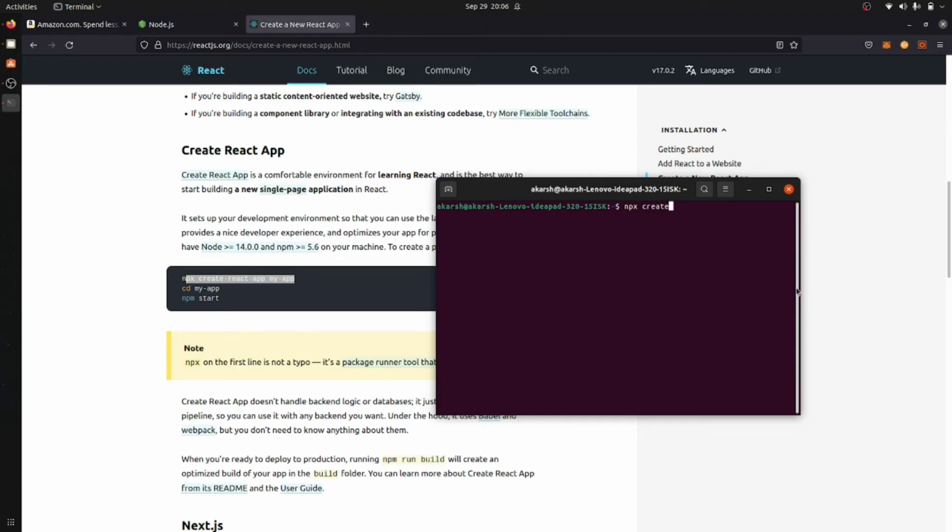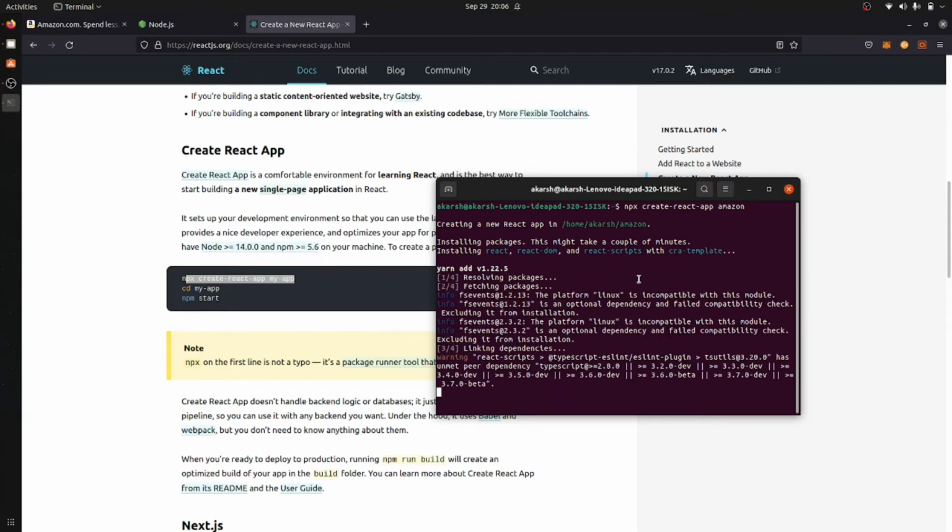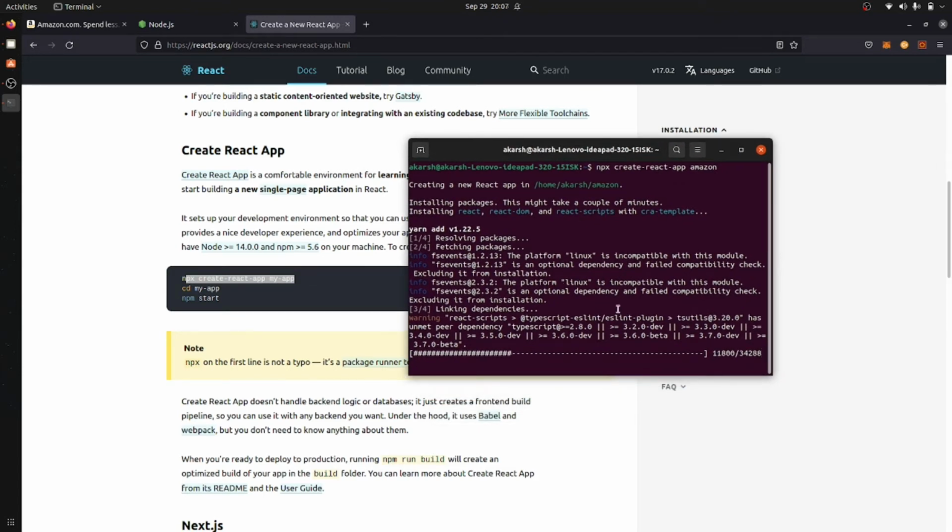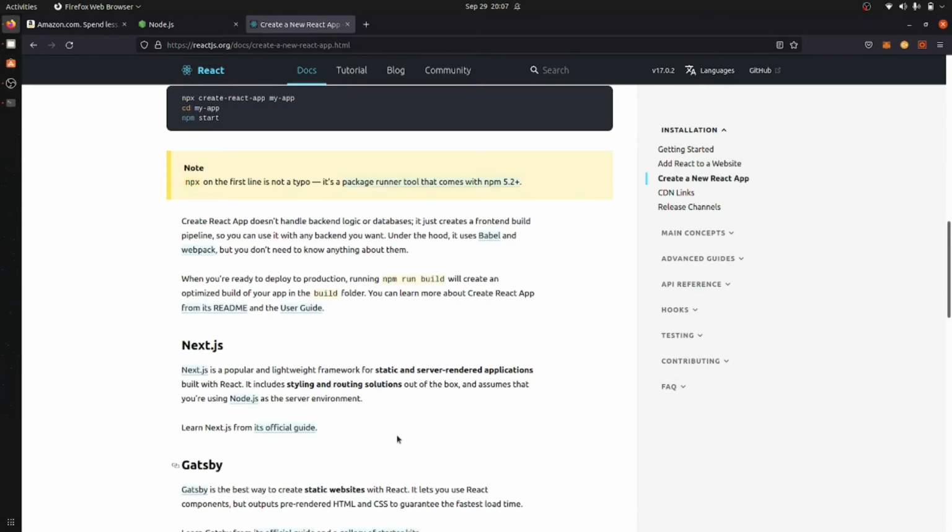npx create-react-app amazon, and hit enter. As I have already created many applications using React, it will not take much time. But if you are doing this for the first time, it will first install create-react-app on your system, so it will take a little bit of time. So let's wait and watch, and I will be explaining each and everything.